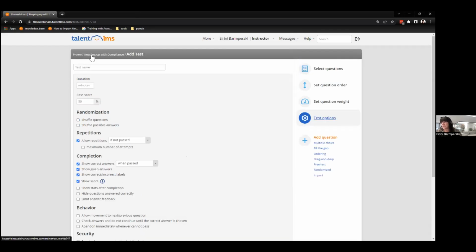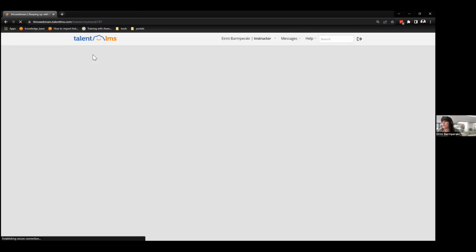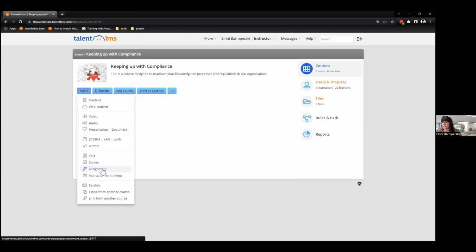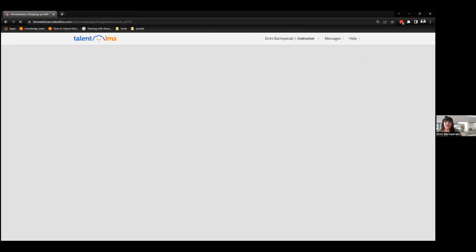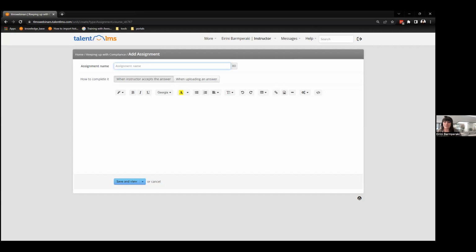In assignments, on the other hand, so let me just go back and add an assignment where the learners need to submit their answer and be evaluated by the instructors. We can select when instructor accepts the answer on how to complete it. This will leave the learner in a pending status and they cannot move on until the instructor comes back with their score and their feedback.